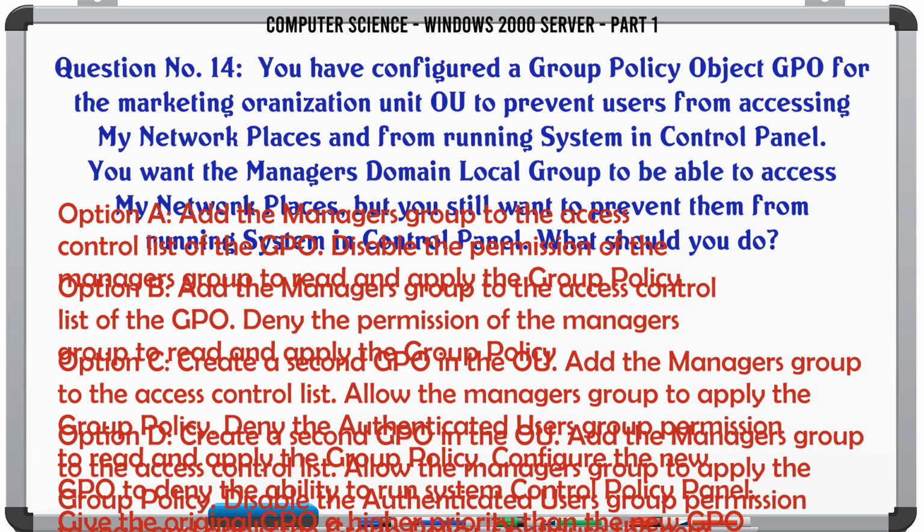C. Create a second GPO in the OU. Add the managers group to the access control list. Allow the managers group to apply the group policy. Deny the authenticated users group permission to read and apply the group policy. Configure the new GPO to deny the ability to run System Control Policy Panel. Give the original GPO a higher priority than the new GPO.